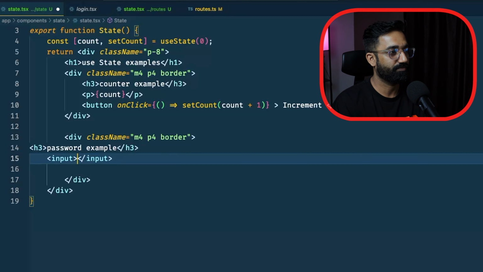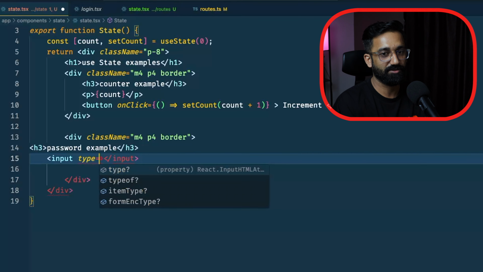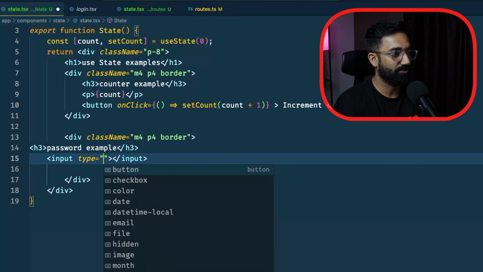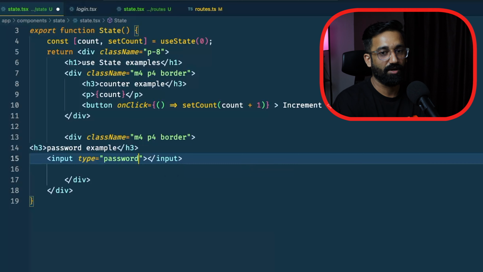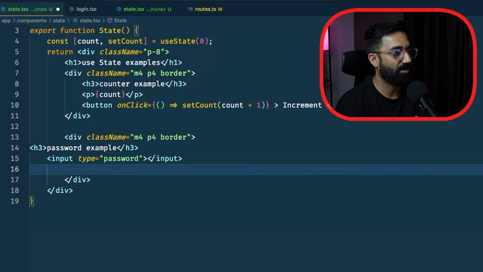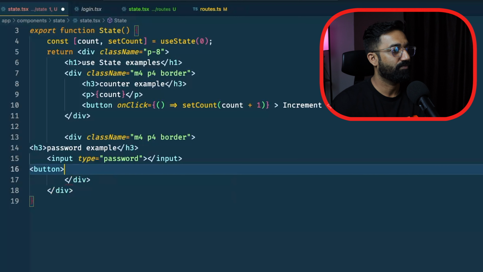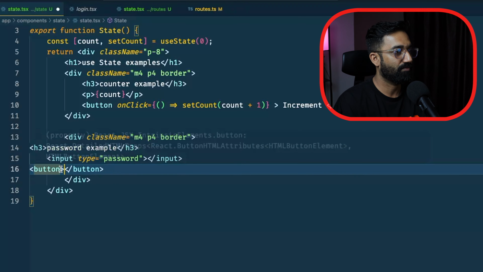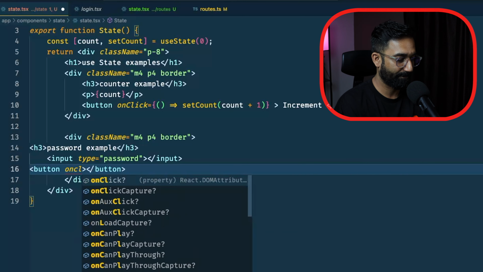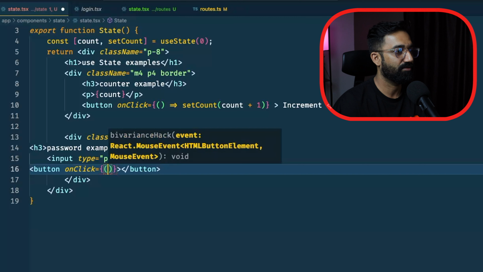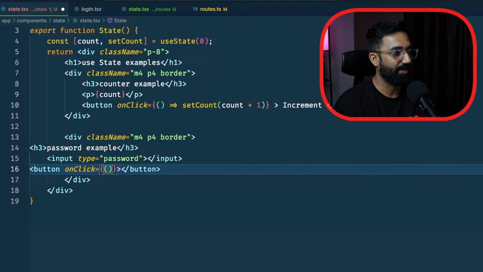So in this input, my type, let's initially keep it as password, and let's introduce a button for our simplicity. On click of this, I'll call a function that will update the state.